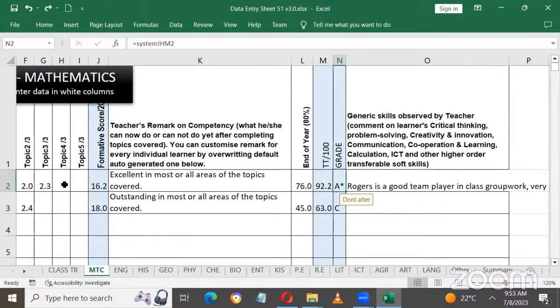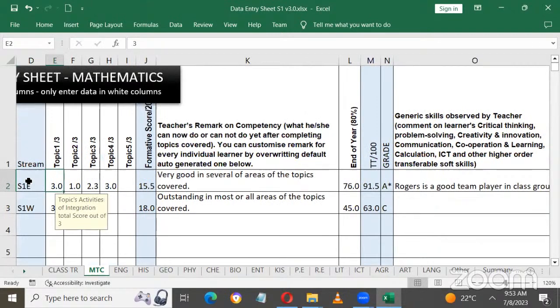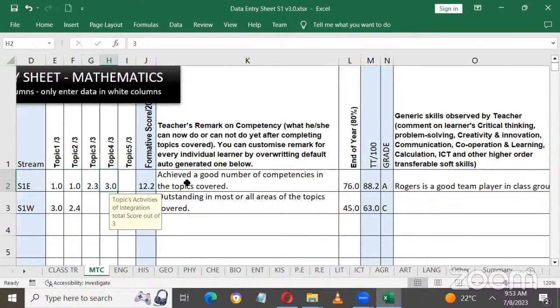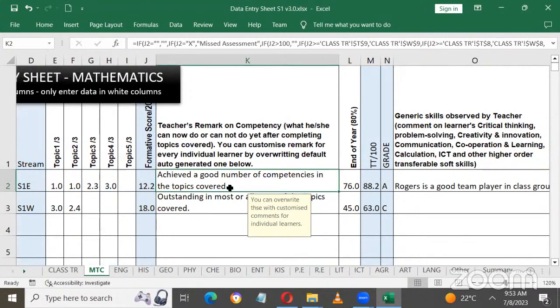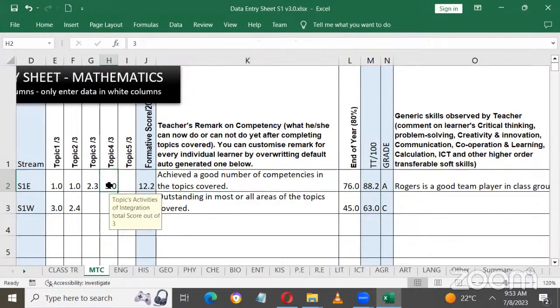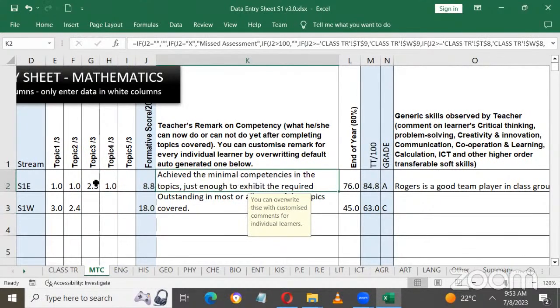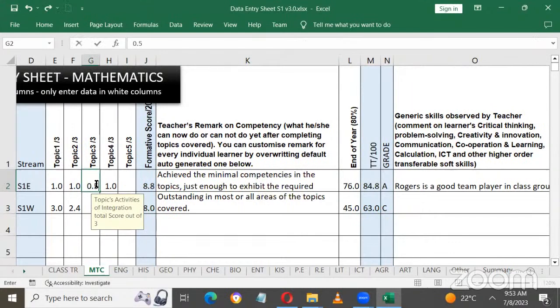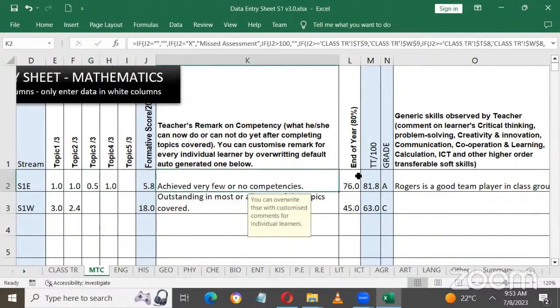Now, like you have seen, the comments are automatically coming. If I put here a 3, if I put here a 1, for example, if I put for this learner a 1, you see this comment is changing automatically. It is changing, achieved a good number of competencies in the topics covered. If I put here also 1, achieved the minimal competence. If I put here 0.5, it will say achieved very few or no competences.